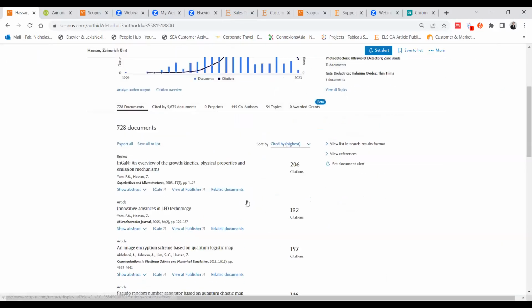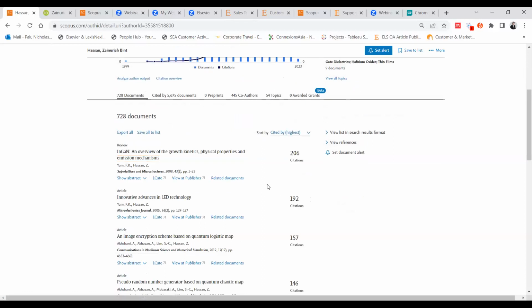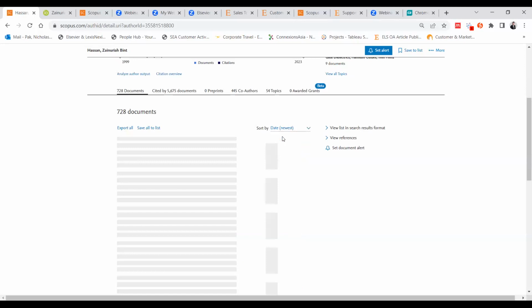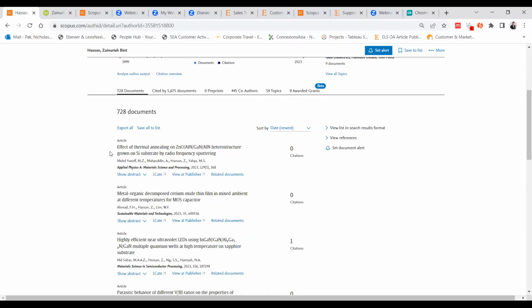We can see these are the documents that she has been writing. We can see the highest cited, for instance, this article on growth kinetics, physical properties, and emission mechanisms. We may also want to take a look at the latest work which she has written. In this case, it is the effect of thermal annealing on zinc oxide, right? These are some of the examples that you can take a look at when you are looking at an author. You may want to see what's the best work, the most highly cited work, and also the latest work as well.